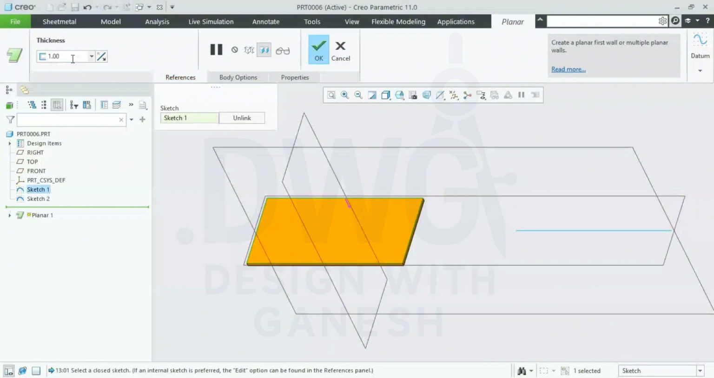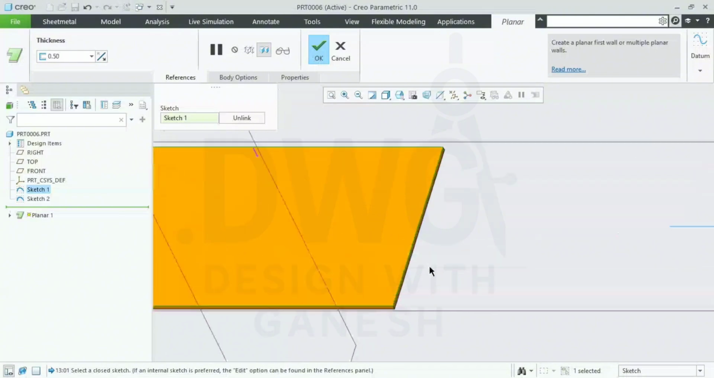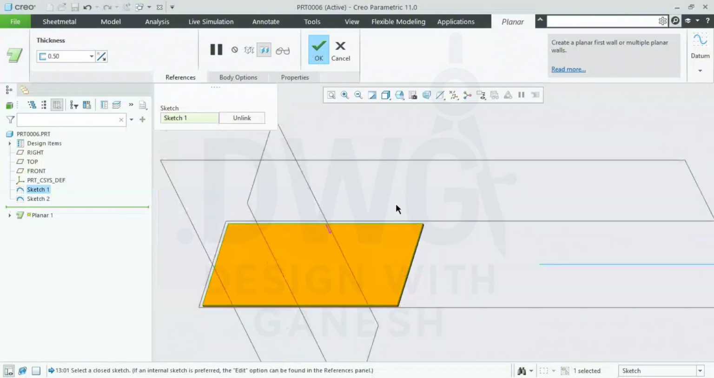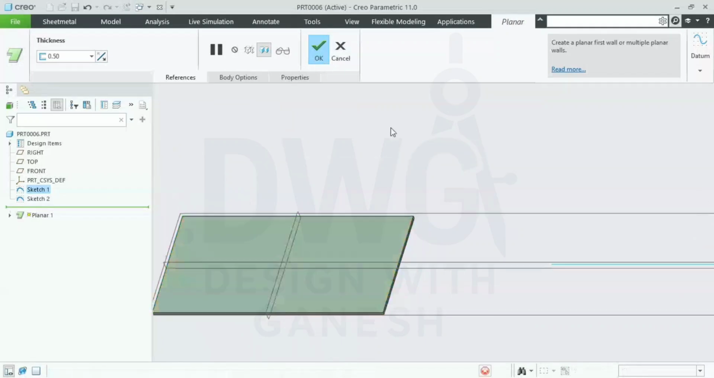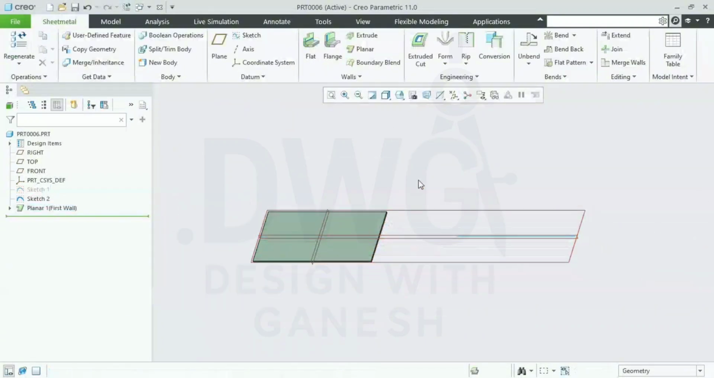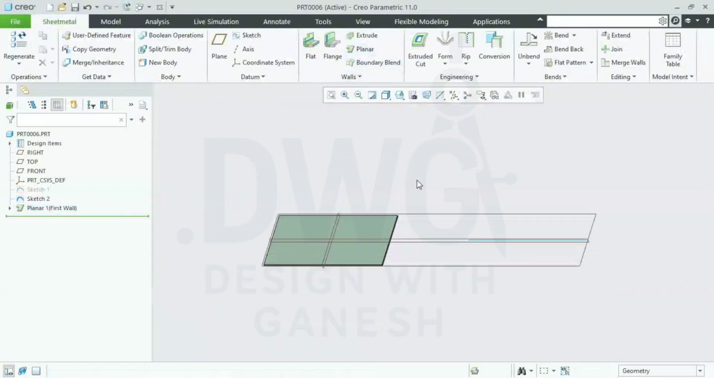So from here you can see the thickness, you can control it. I'm giving 0.58 as a sheet thickness. Click on OK. If you click on OK, it will finalize the base sheet, or else you can use the middle mouse button. So now let's try the extrude option.